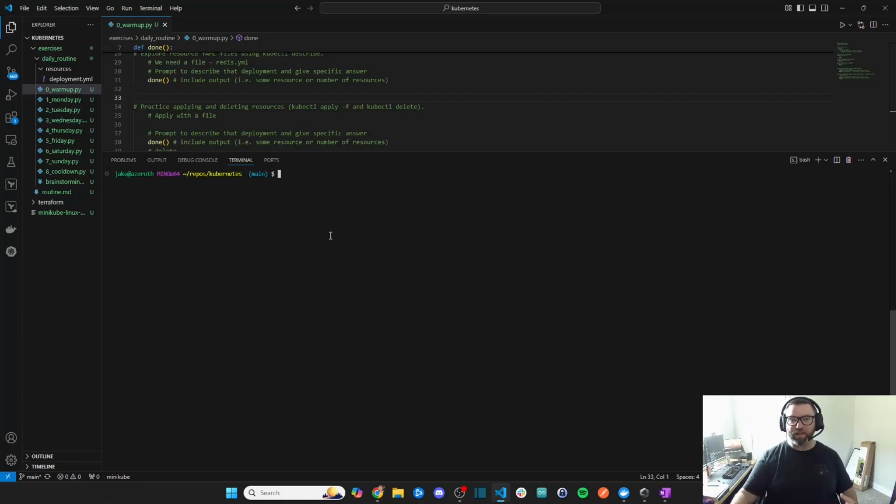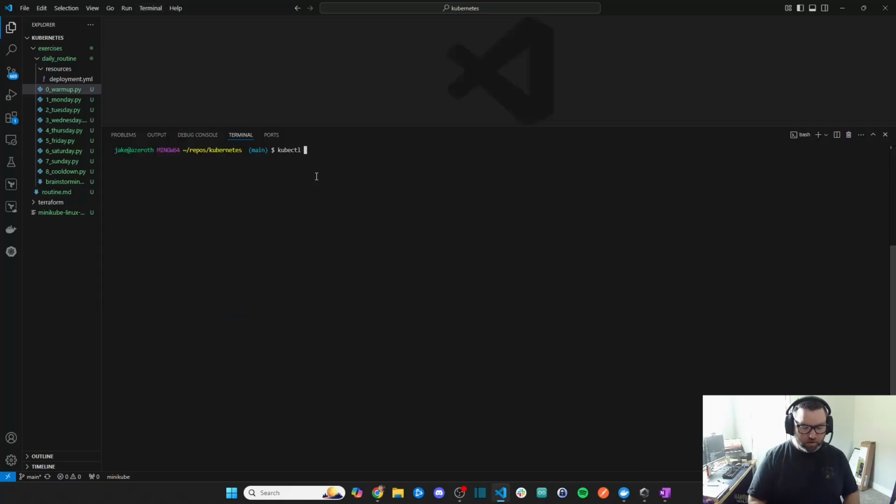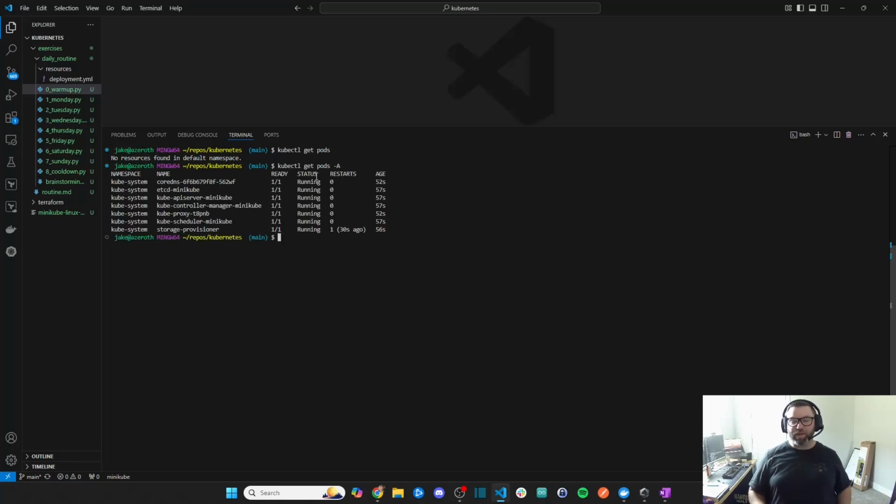Let's go through our daily warm up. So basically we need to list all the pods for the namespaces, the deployments, and the services. So if I do a kubectl get pods, that lists the pods in the default namespace. If you do a dash capital A, it lists all namespaces. That's just a shortcut. And from what I've heard, if you're doing the Kubernetes certification exam, you want to have as many shortcuts as possible.